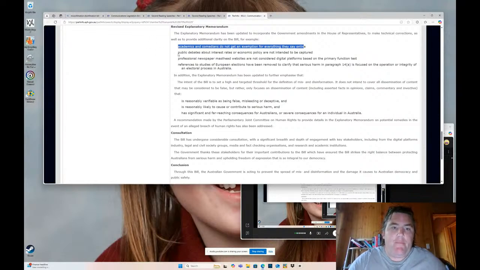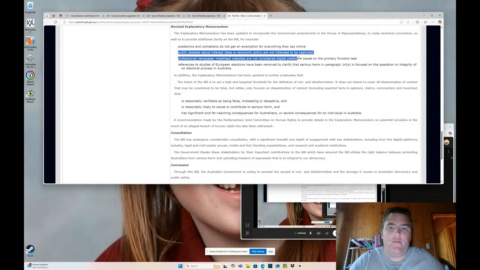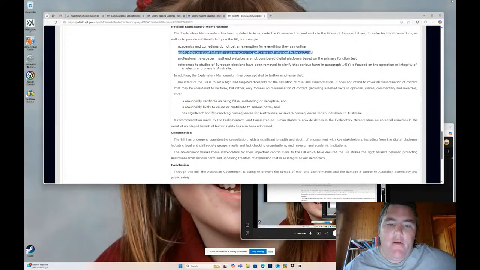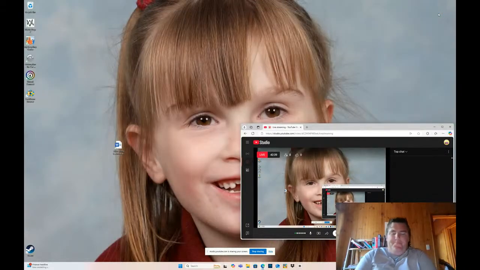Okay. Public debates on interest rates or economic policies are not intended to be captured. Oh, that's not our intent, but you don't protect it. You don't explicitly protect it, even though it's not your intent. You're not protecting it, right? You see what I'm saying? It's not exclusively protected. But anyway, I'll leave it at that because I'll let you all go through that on your own.